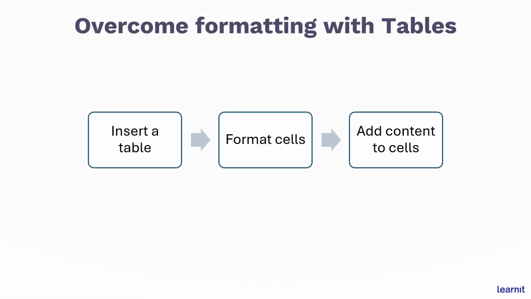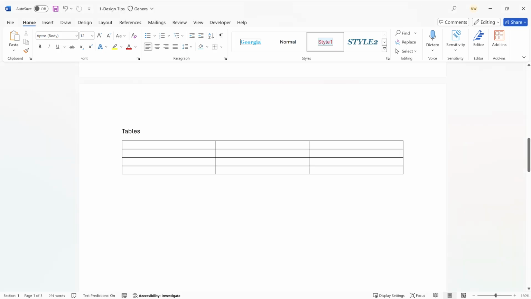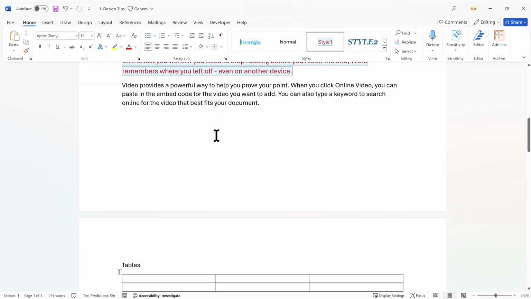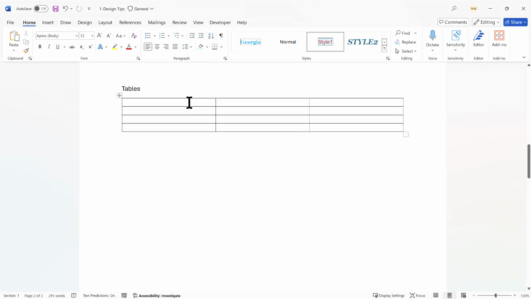For our next segment here, we'll insert a table and we'll add content to the cells. It's a great way to overcome formatting within Microsoft Word. I'll go back to my document here and I'll scroll down to page 2, and here is a table. And if you take a look at a lot of the different templates, you'll notice that they're constructed from tables. I'll give you an idea of what we're trying to create here.